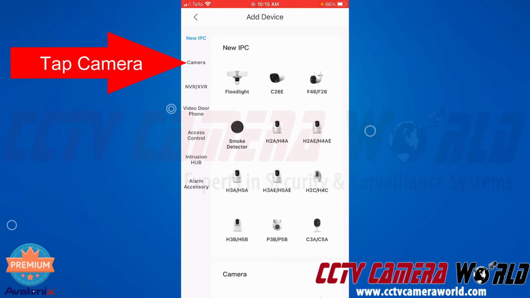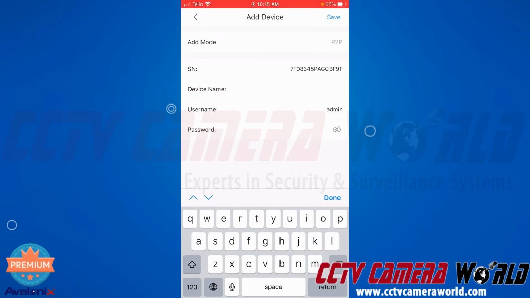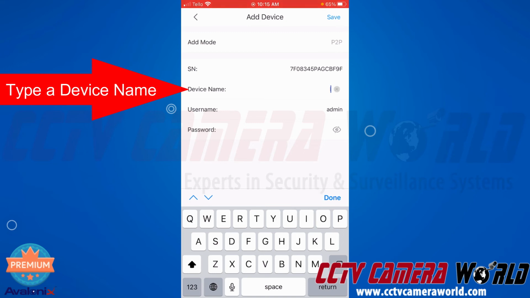Then you're going to need to choose the camera device type. And then tap wired camera for a wired camera, or wireless camera if you have a wireless camera, or PTZ camera if you purchased a PTZ camera. Now you can give the device a name, whatever name you would like. In this case, I'm just going to name it IP Cam.